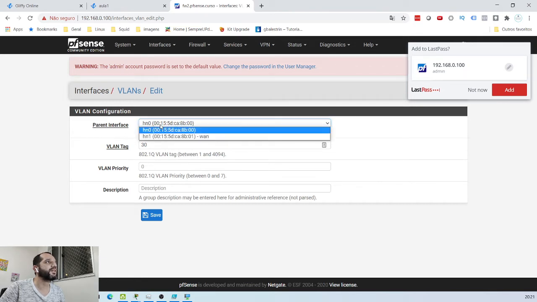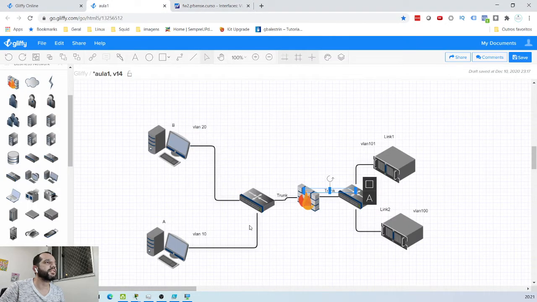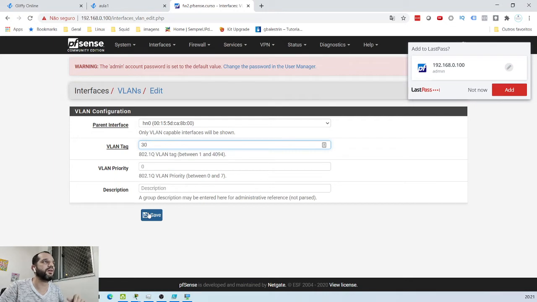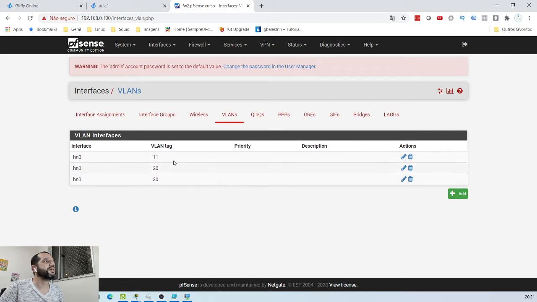So if you think in this scenario, I'm creating VLAN 20 and VLAN 10. I'm using interface LAN. So I will choose my interface LAN, that is HN0, and I will put the number of the tag. I will invent 30 now, so as not to disconfigure my PfSense here. So I will save here, and this is VLAN tag 30 and the interface where it will work.